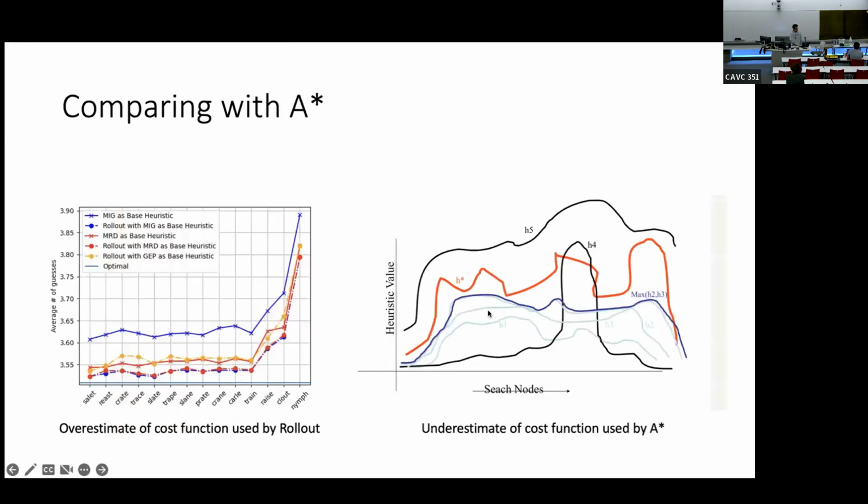So on the right, this is a graph where you can see the perfect heuristic, if one exists for certain search problems. Any function below the optimal heuristic would be admissible for A star search, and anything like H5, which is above the optimal heuristic, would not be. So the point here is that A star, being an optimistic search algorithm in that sense, would want a heuristic that underestimates the optimal heuristic.